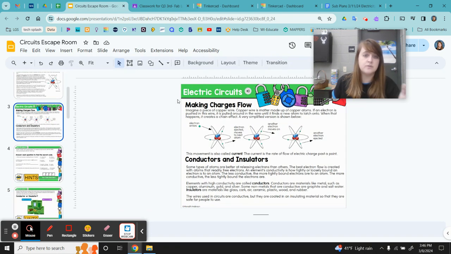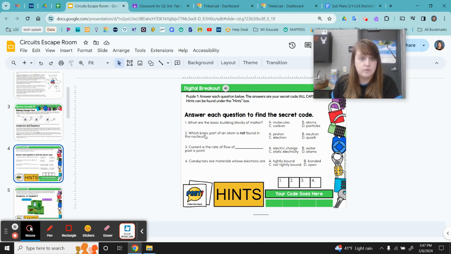And then after you've read certain slides, so slides 2 and 3, go into puzzle 4. Puzzle 4, you have 4 questions. They're multiple choice. The answers to those questions are going to be your code.